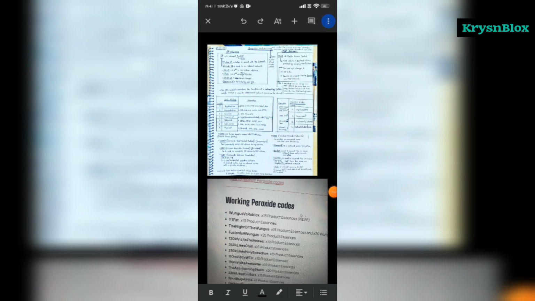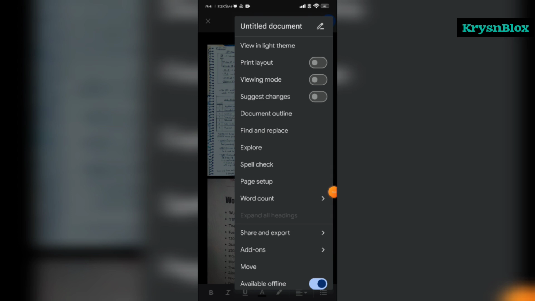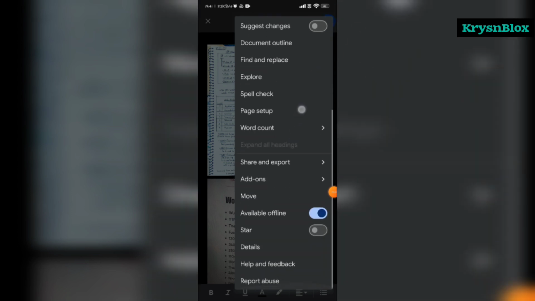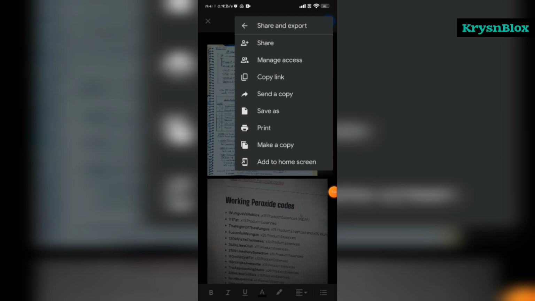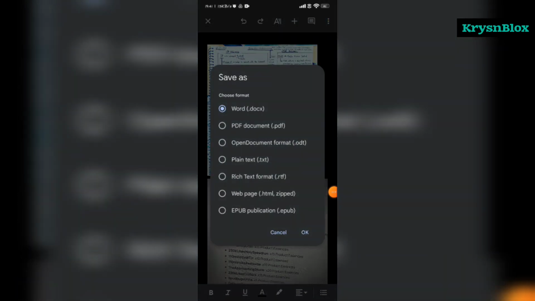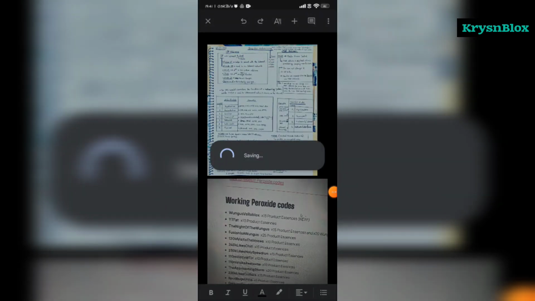into PDF, now what you need to do, you have to tap on this three dot option, and now you have to click on share and export. Now you have to click on save as. Now you have to click on PDF. As you can see, click on PDF and click on OK.